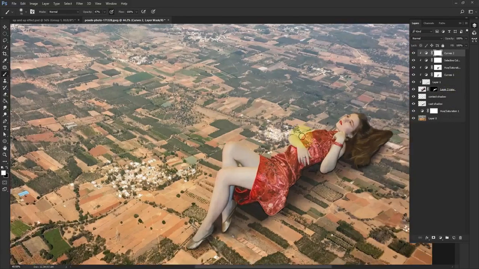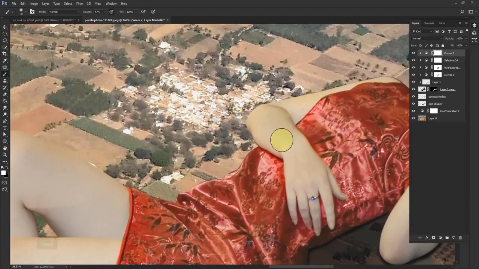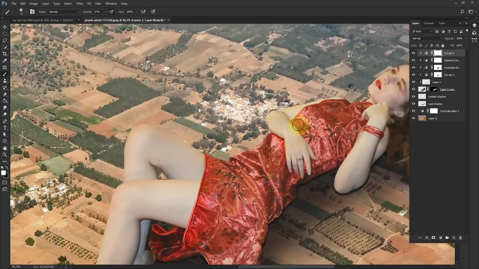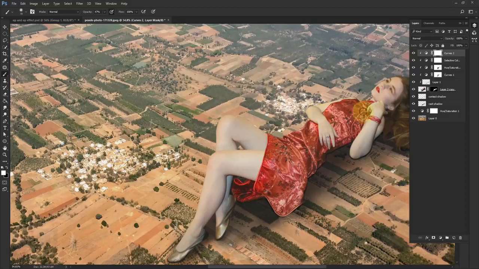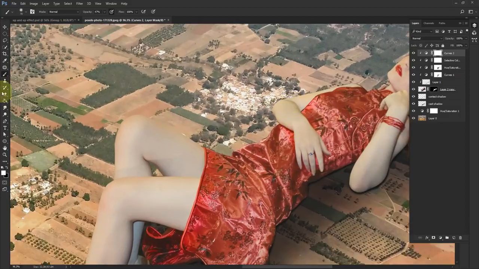Now another problem we have is that the yellow is kind of a little too strong on the hand. On other places it looks good. So I'm gonna go and mask it out. Select my brush tool, select black color because I want to remove it. But I don't want it completely gone, so I'm gonna keep the opacity like 40, 45, and then I will remove it.